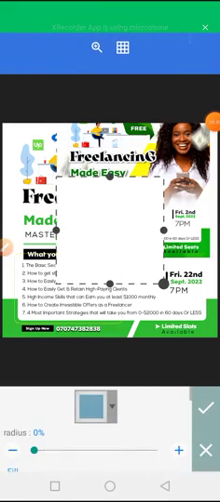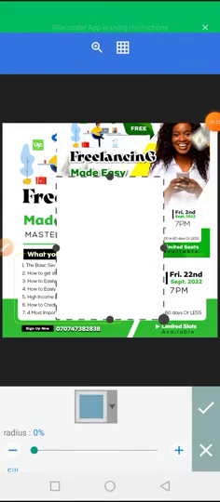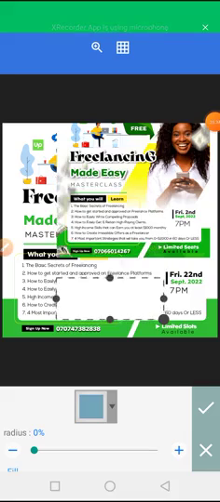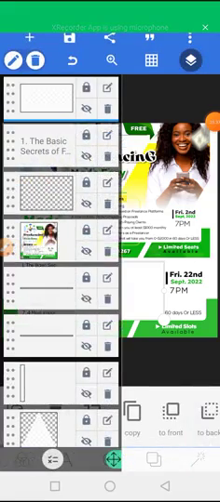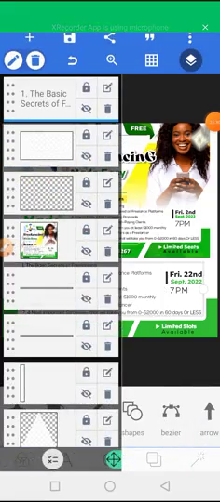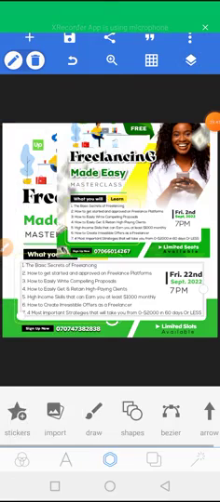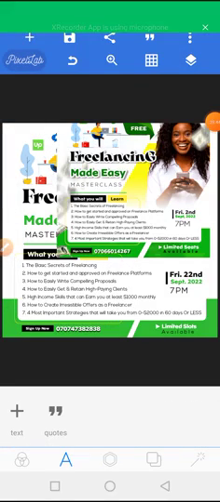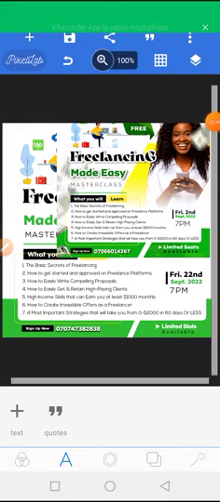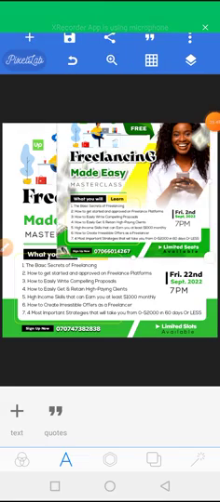Create another shape, which is white. Bring it somewhere here. Leave it. Then bring the text on top. And voila. You are good. So that's how this works. Did you see that?